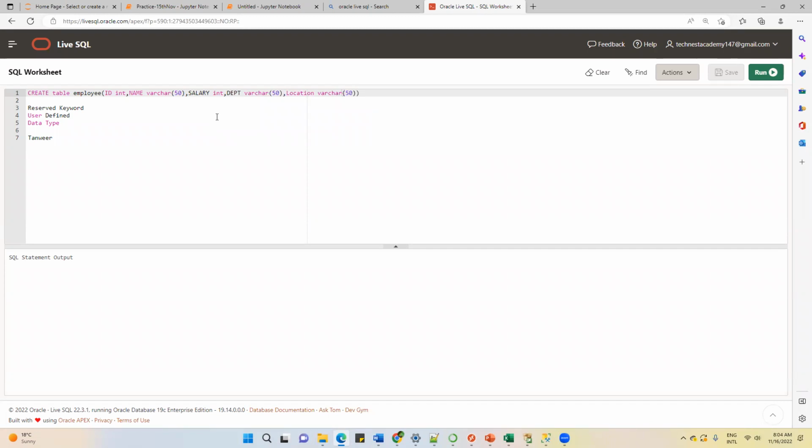Clear? Very simple. When you want to create a table, first of all, what you have to do? You have to write create table. From this, your engine will understand that the user wants to create a table. Now you have to write the table name. This is user defined. You can create a table with any name you want, but don't use a reserved keyword.